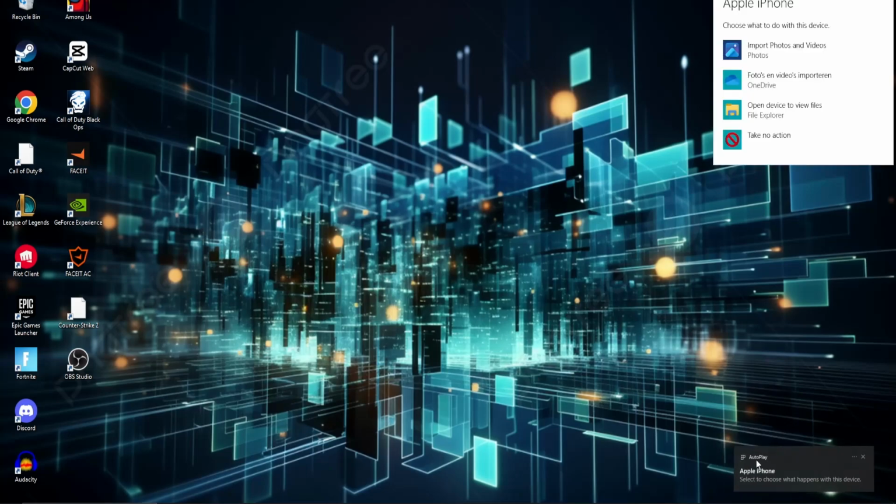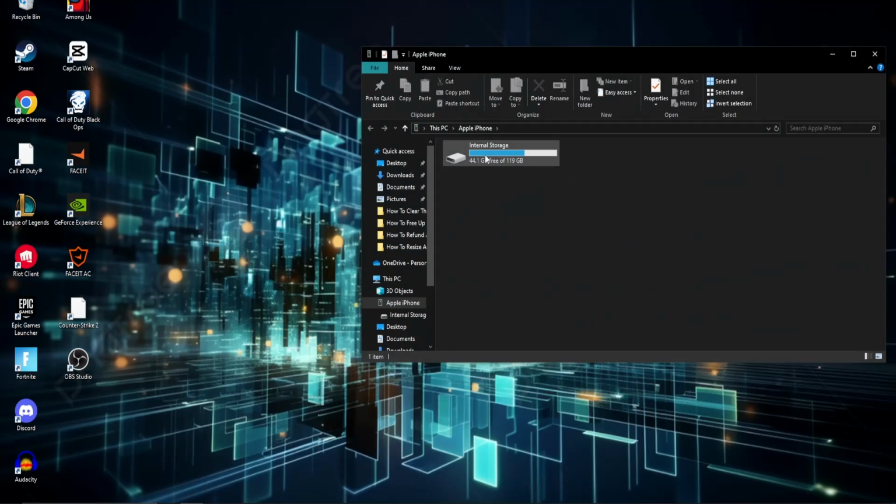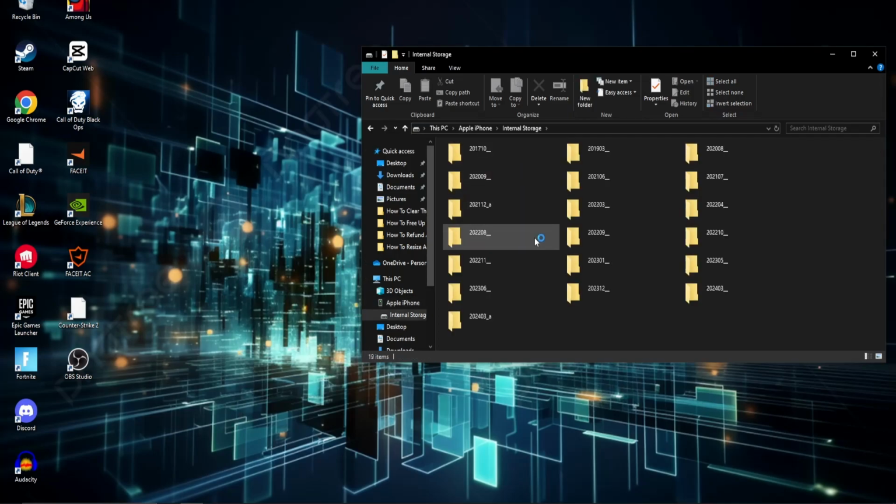If it does not pop up automatically, you can open up File Explorer, and if connected correctly, it should be under This PC. Now click on Internal Storage. These maps are all of the photos and videos on my iPhone.